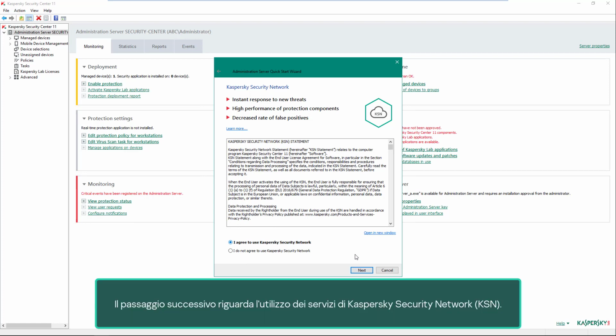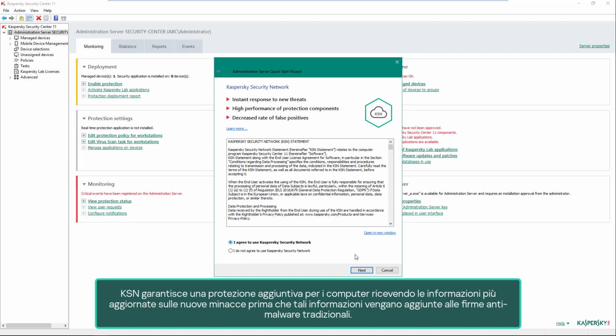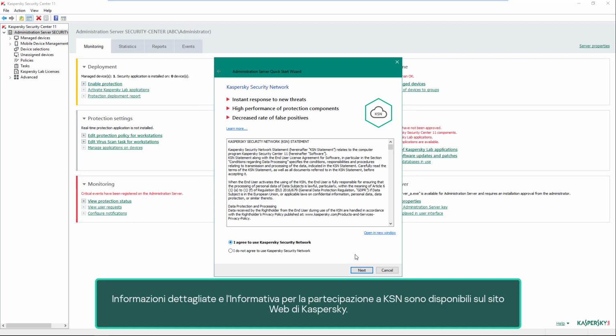The next step concerns the use of Kaspersky Security Network Services (KSN). KSN is the name of the cloud-assisted protection technologies of Kaspersky Lab. KSN provides extra protection for the computers by receiving the latest information about new threats before this information is added into the traditional anti-malware signatures. Detailed information and the KSN participation statement are available on the Kaspersky Lab website.